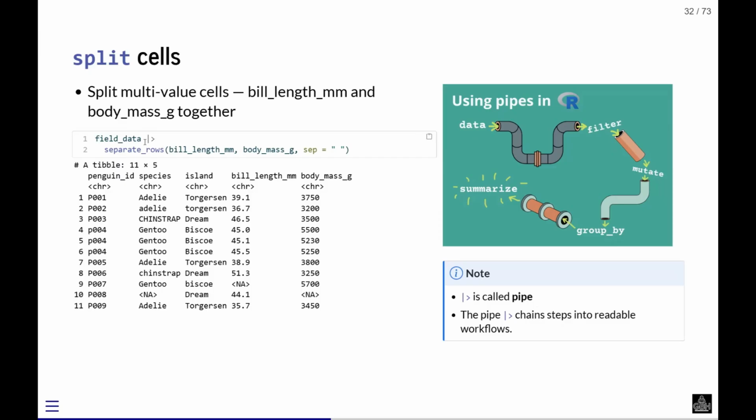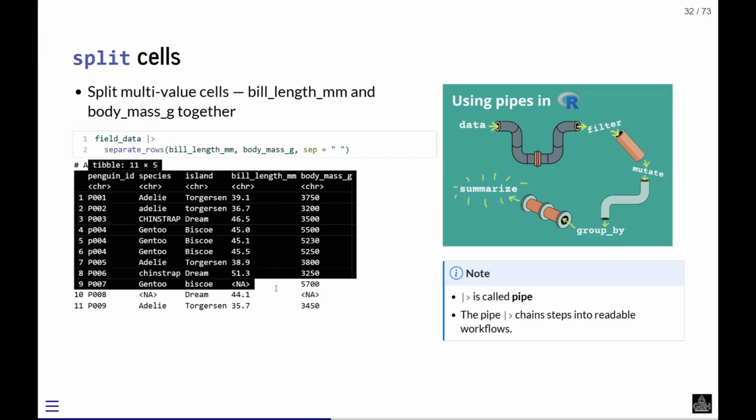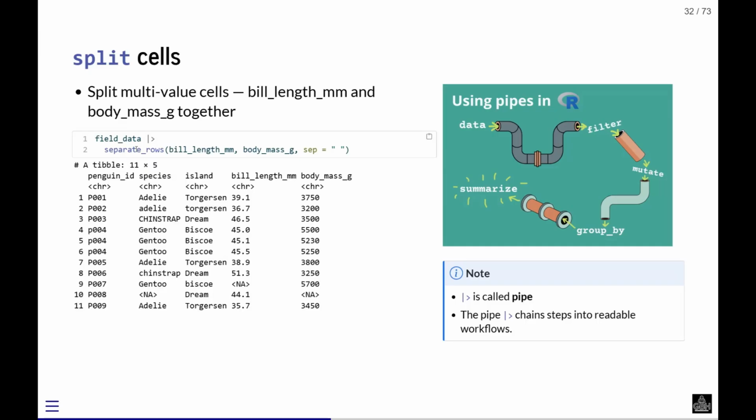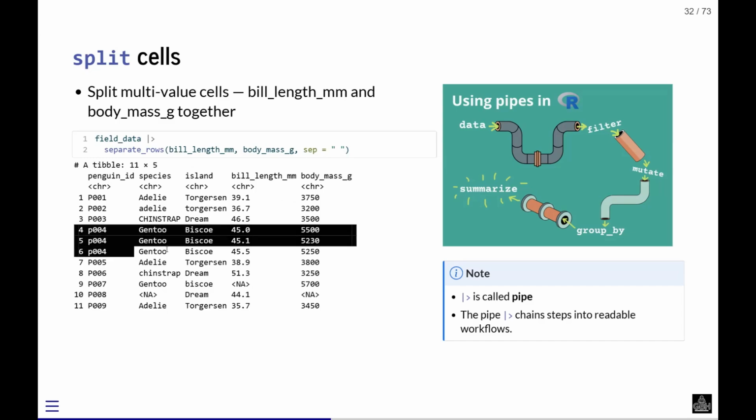So when I say the data, it's basically print this entire data. And then I say, please separate rows. This is a command. Separate these 2 rows, and separate these 2 columns where we have a space. I said the separation was with a space. So wherever you see a space, please split there. And it did. It created 2 extra lines for us.